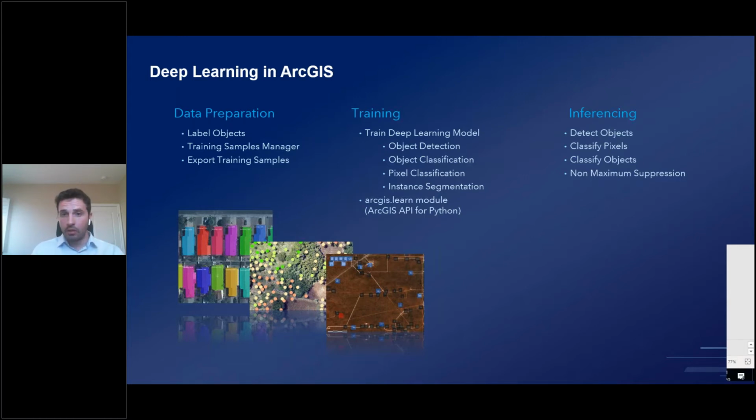So we have built some tools to help you with this labeling job. We have a new label objects tool that we're going to show today. We have a training sample manager that you can use for the same thing. And we have export training data for deep learning that can help you export those image chips in a format that's usable by deep learning.